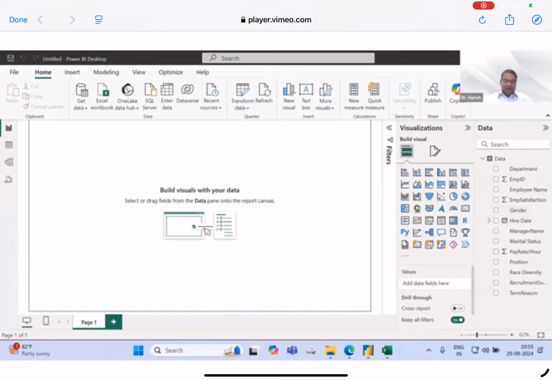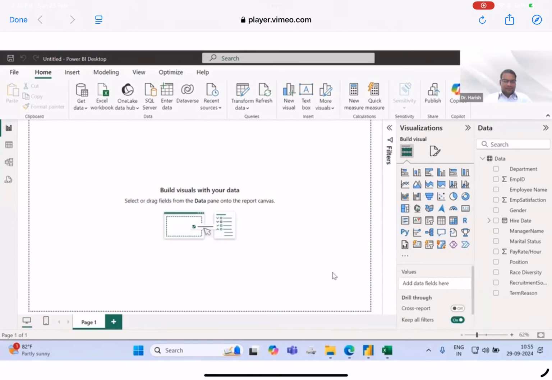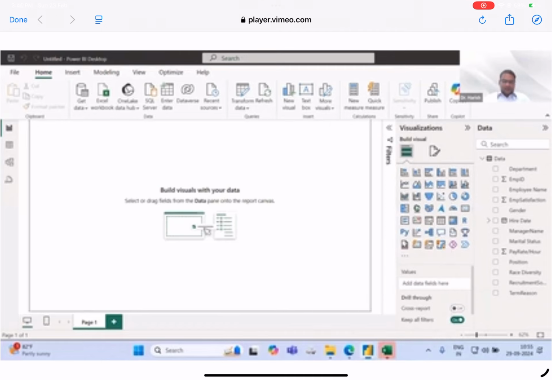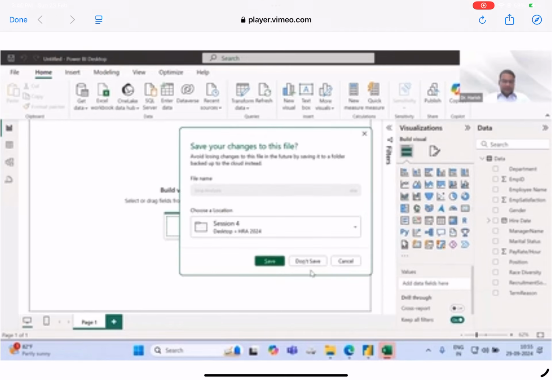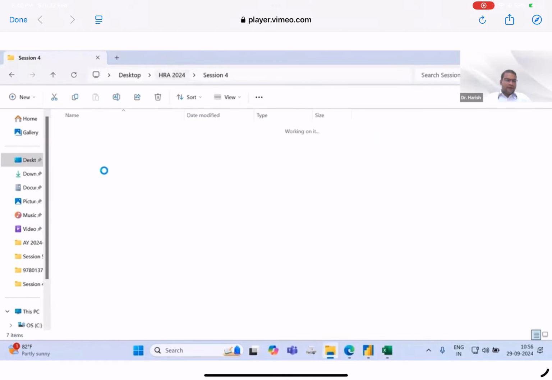See, let me close that EMP analysis first, right? What is that file name? EMP analysis. Okay. So if I open the session 5 file that I have shared, let's say.